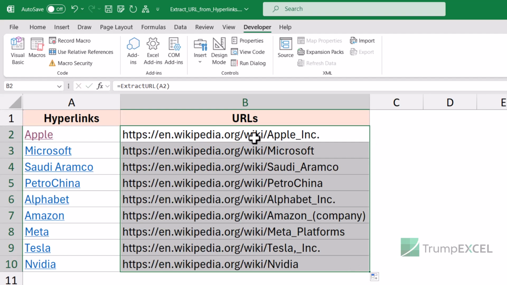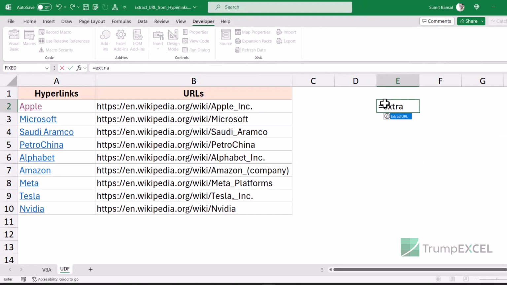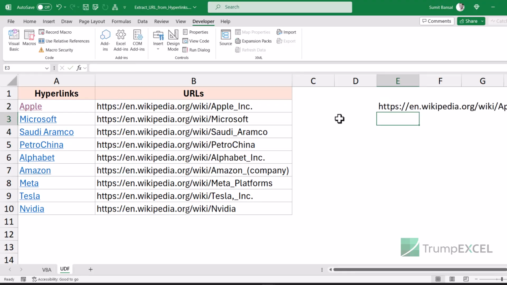Now the good thing here is it doesn't need to be in this adjacent column. It could be anywhere. So I can use this here and select this cell. Now when I hit enter, it gives me the URL anywhere where I use this function. So these are two ways you can use to quickly extract the URLs from hyperlinks in Excel.